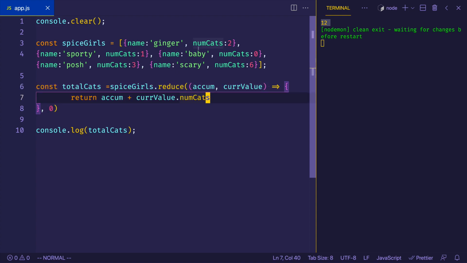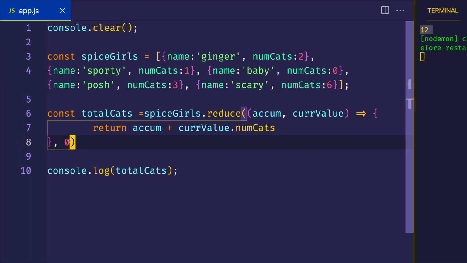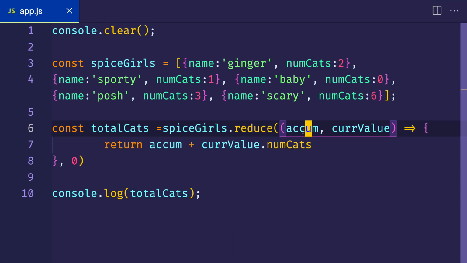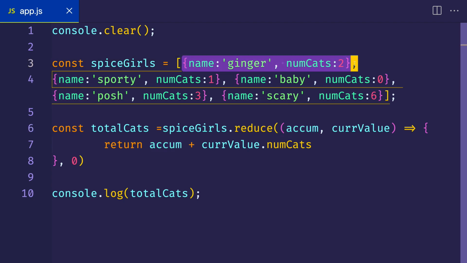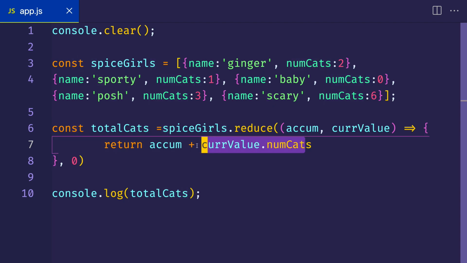So let's take the first iteration through the array. Let's see what happens. Since we set our initial value of 0, this accumulator is getting initialized to that value. So accumulator on the first iteration is 0. Current value is the first element in the array, which is this object. The calculation that we're making inside of the callback function is that we're adding the accumulator, which on this iteration is 0, to the number of cats on this first element, which is 2. So on this iteration, we're getting a value of 2, which we are then returning to the next iteration as the new accumulator value.